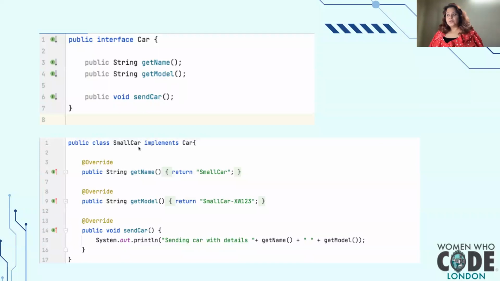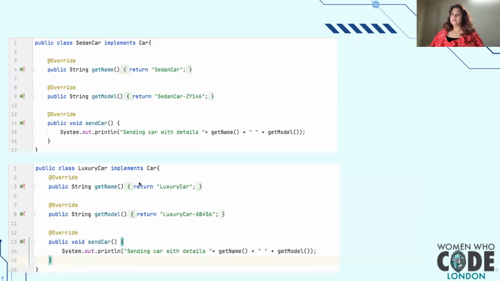And because we have three different types of cars defined, we use a small car, which can extend that interface. And then you can define the methods here. And similarly, we can have two other classes called sedan car and luxury car, which will implement the car interface and will define all of those methods and put in the details. So this will be the initial structure.